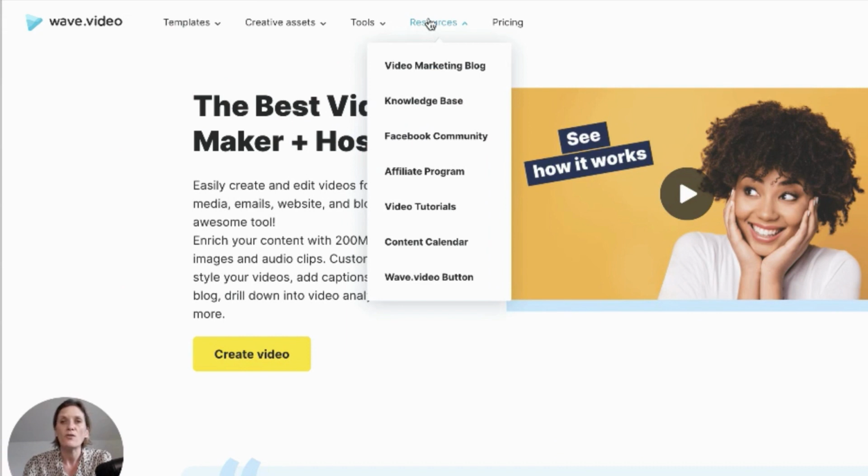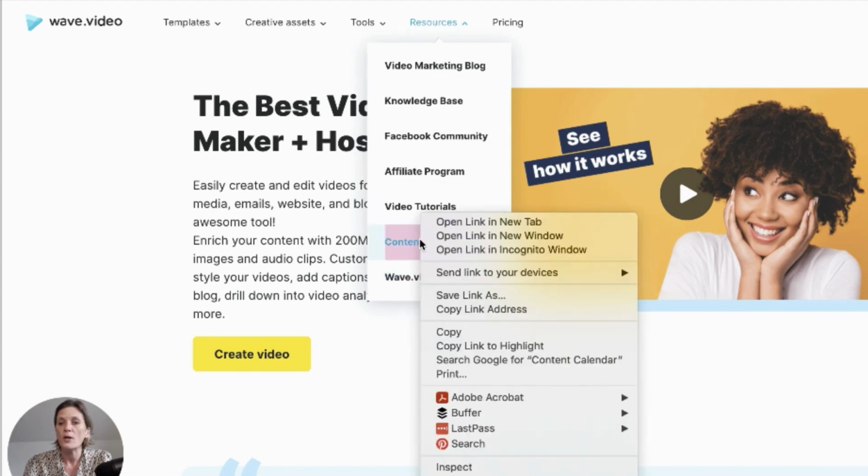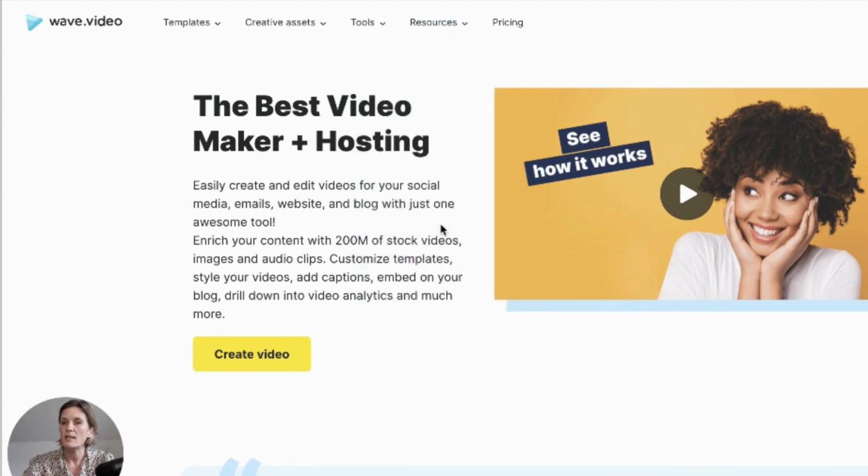Resources is really good. They've got a really intensive blog. They've got a knowledge base. They've got video tutorials. They've got this awesome content calendar as well, which gives you inspiration and ideas on what to post. So I'll open that up on a different link. We'll just go to that in a second.